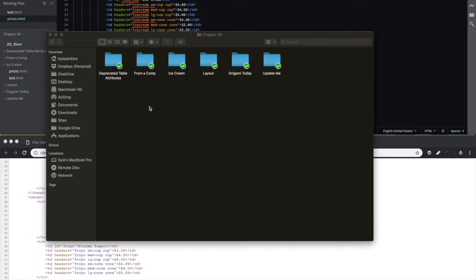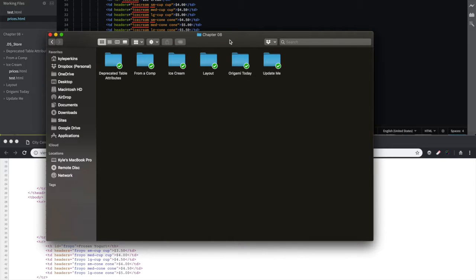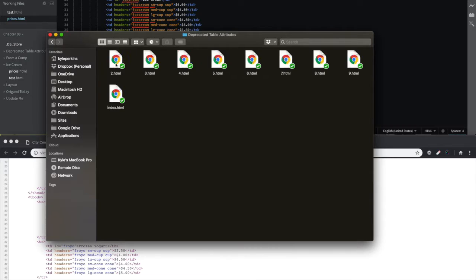First thing I want you to do is go into the Chapter 8 folder. In this folder, you see a bunch of different items, including a folder called Deprecated Table Attributes. What I want you to do is open that and then find the index file right here. Open it in your browser.